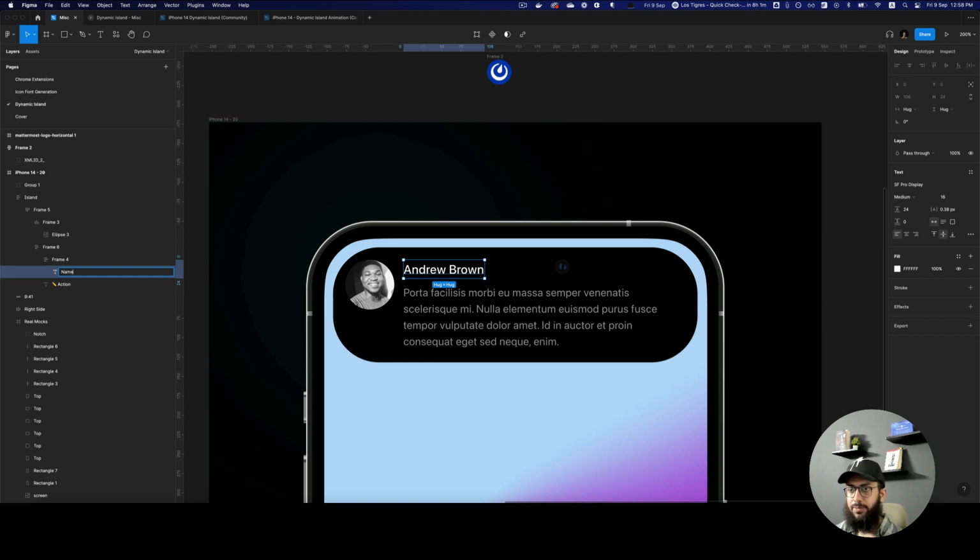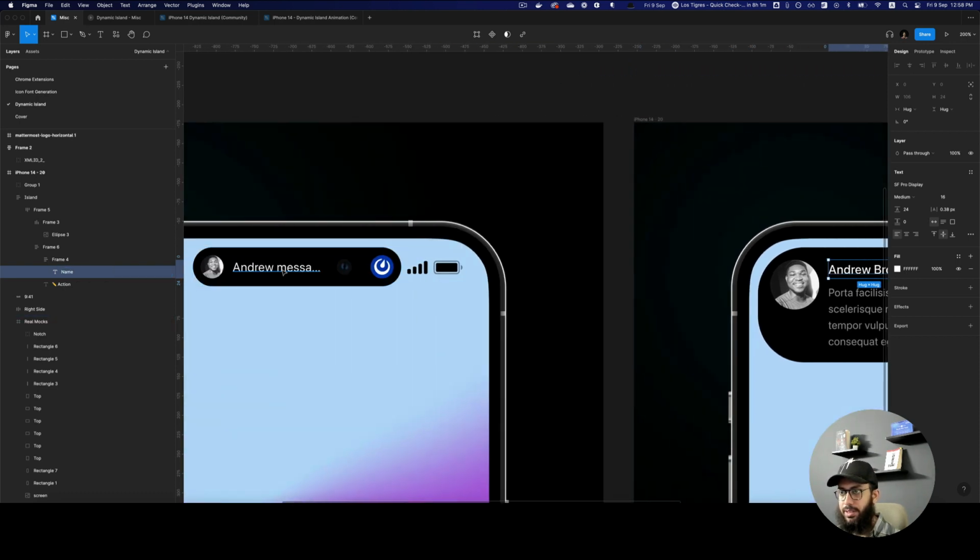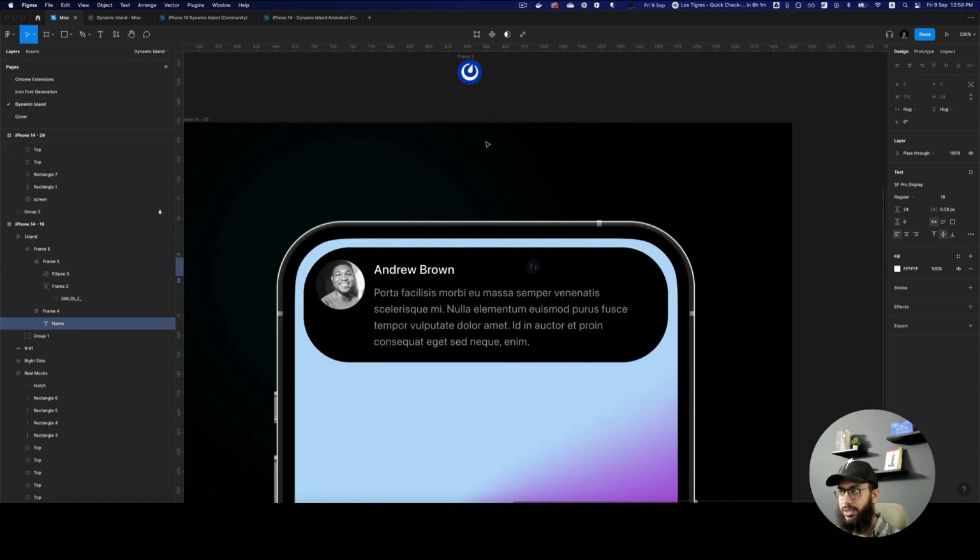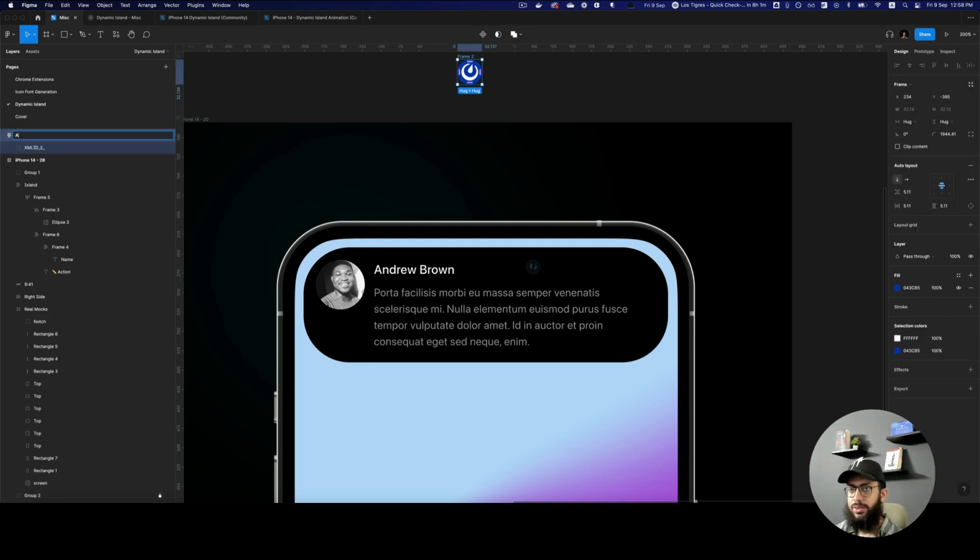So this should be the name. We should actually rename it. So this is the name. Similarly, this should be the name. This should convert into a name. And then we have this logo here. So this is going to be our app logo.